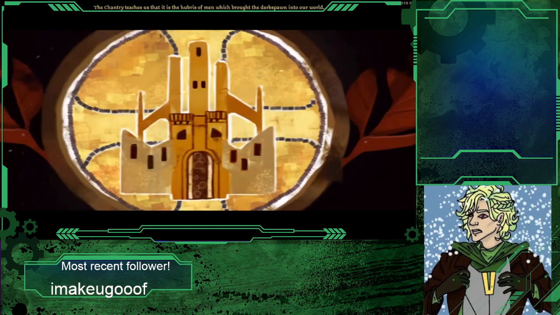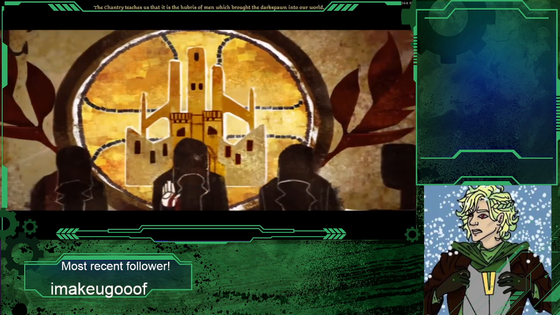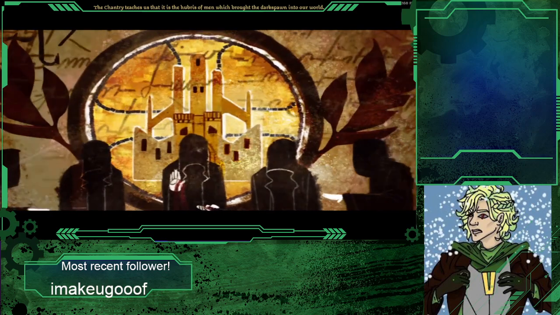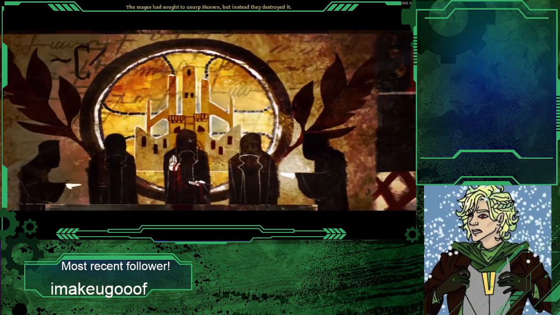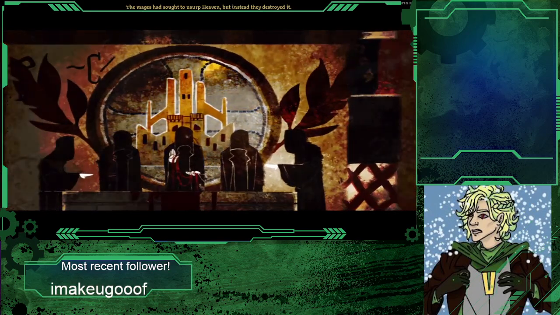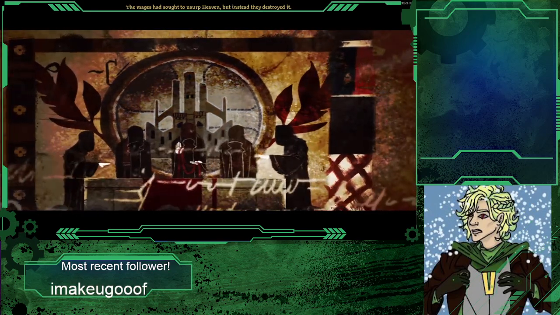The Chantry teaches us that it is the hubris of men which brought the Darkspawn into our world. The mages had sought to usurp heaven, but instead, they destroyed it.